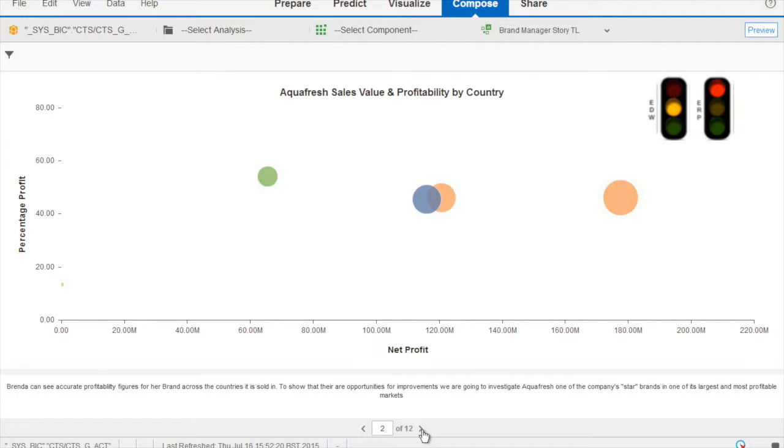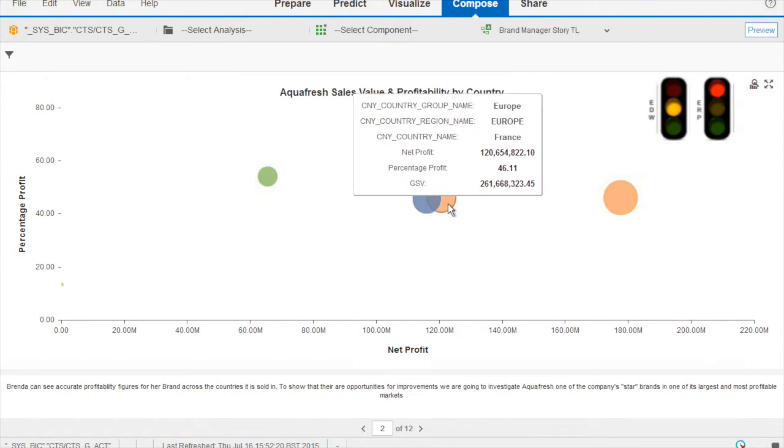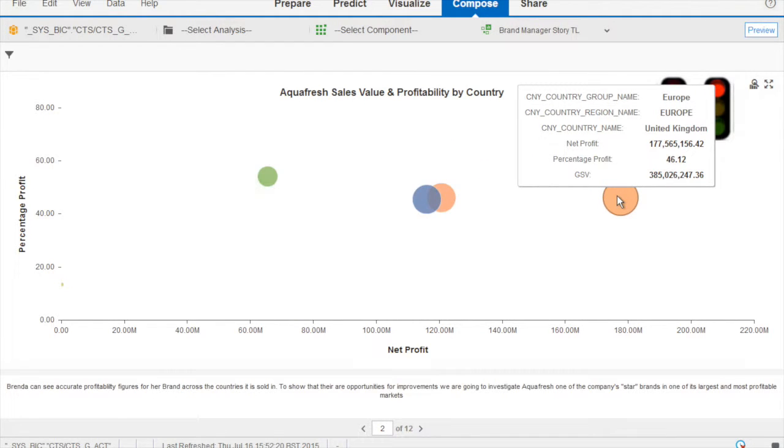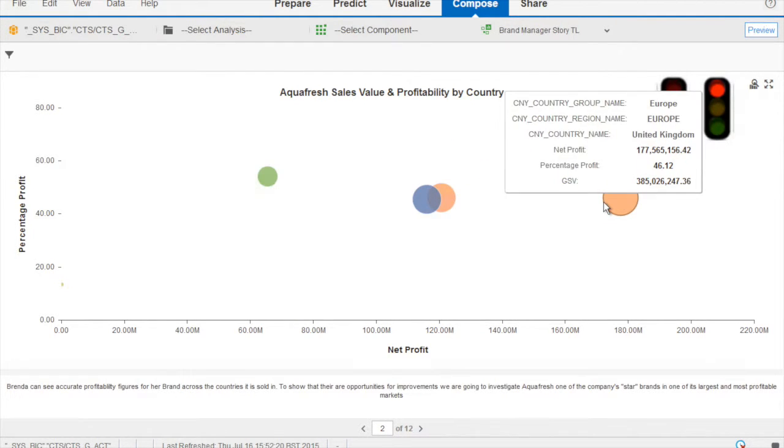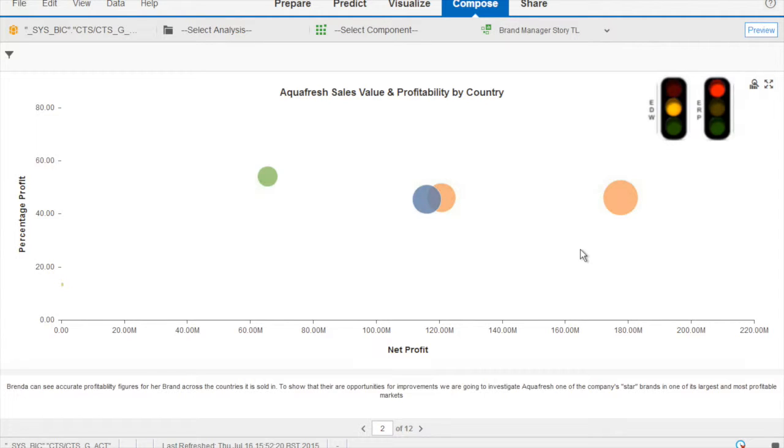So we'll now carry on and look at this brand, the Aquafresh brand. We'll look at it across different countries. As you can see here, it's very profitable everywhere. We have the 4 countries in this model. We have China, United States of America, France, and UK. And the UK is the biggest country for this brand.